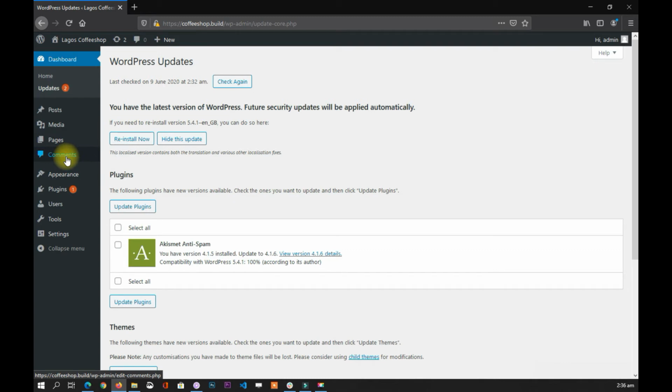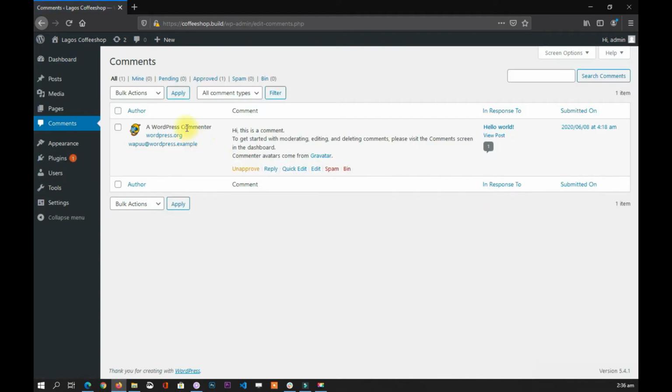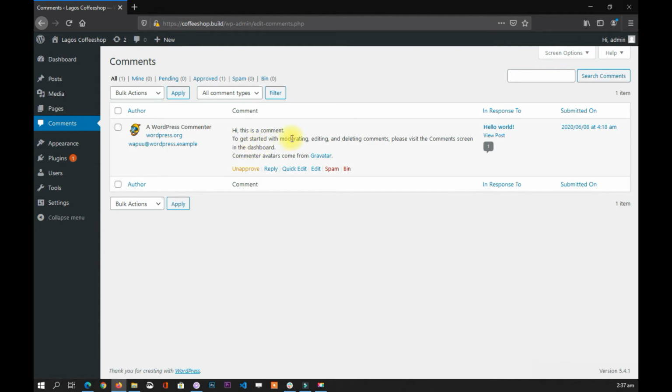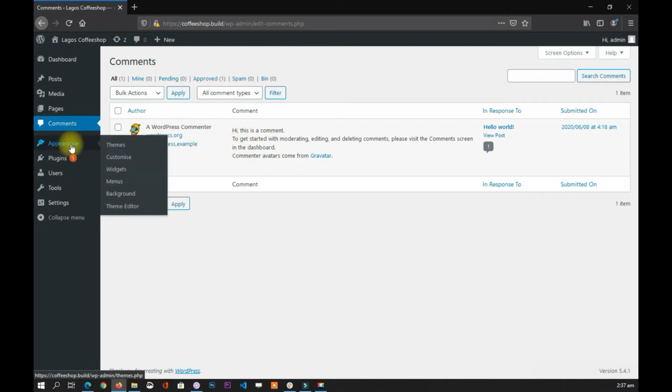Comments allows you to manage comments on the site. So if there are people that have commented on the site, for example, this is a sample comment. It says, hi, this is a comment, blah blah blah. This is just a default comment that comes with WordPress, so on approval, you can delete it if you want to. Obviously you won't want to leave dummy content like this by the time you're going live, so you need to do some cleanup.